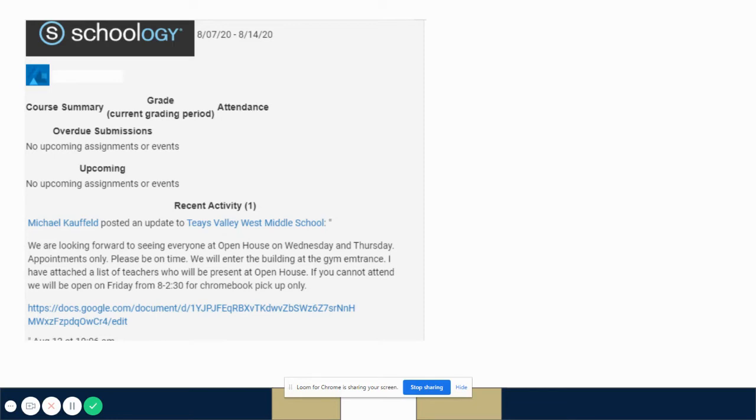Please keep in mind that the attendance section is not linked to our student information system. Some teachers keep their own attendance in Schoology to keep track of period by period attendance. So the numbers listed here for attendance will not match what's in the office.